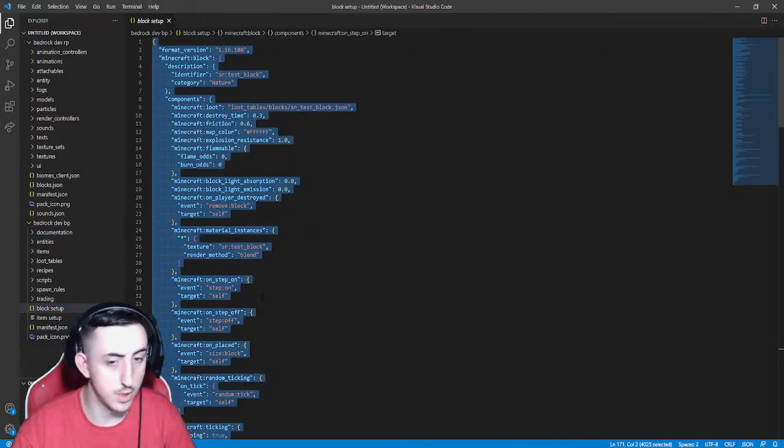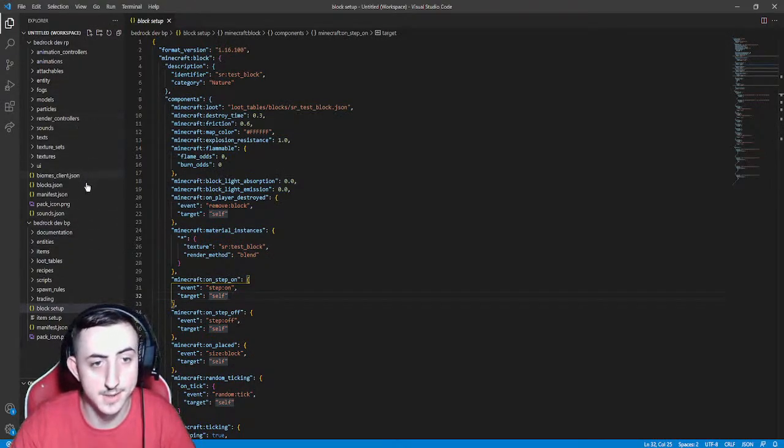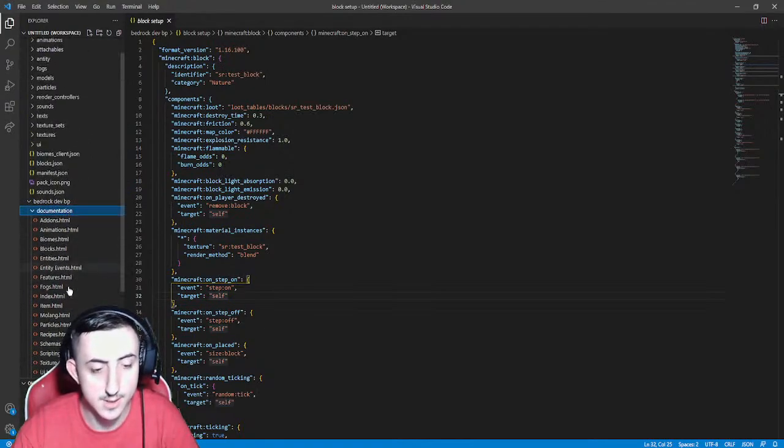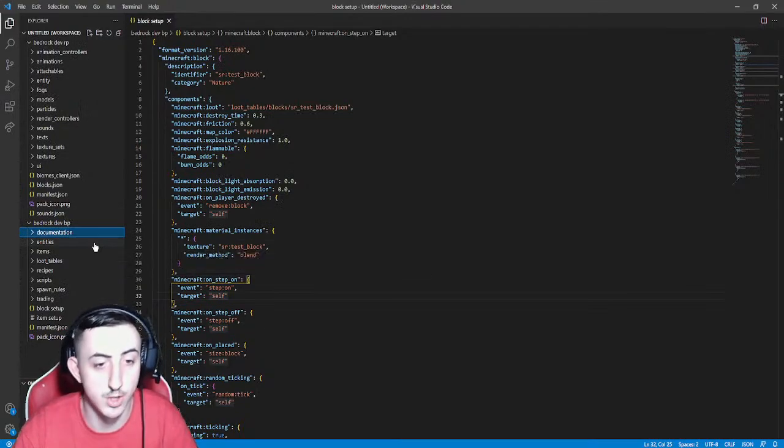But yeah, so what we're going to do is we're going to copy this. And once we copy it, we are now going to go into the Bedrock Dev behavior pack. You should be able to find the block setup in there. Oh yeah, by the way, documentation, you don't need to worry about this. This is literally just HTML documentation because it's the original version. It's the original packs of Minecraft that I've got and changed.